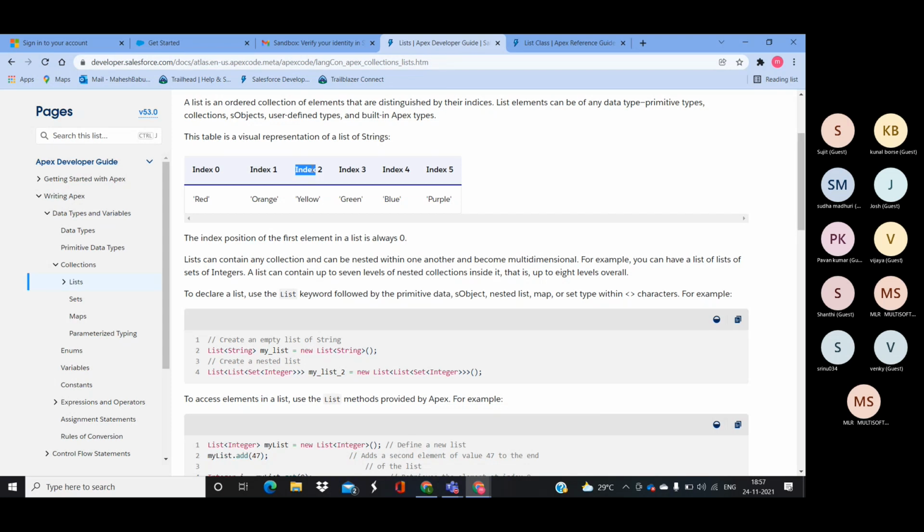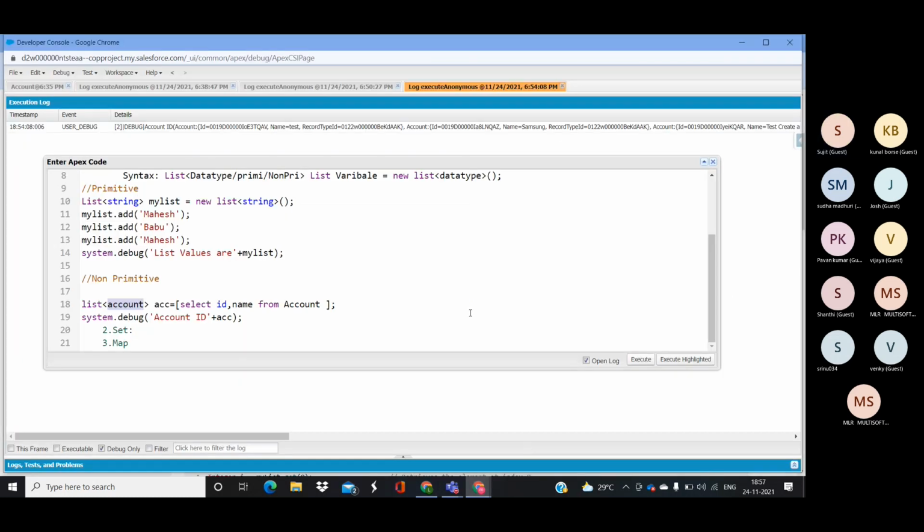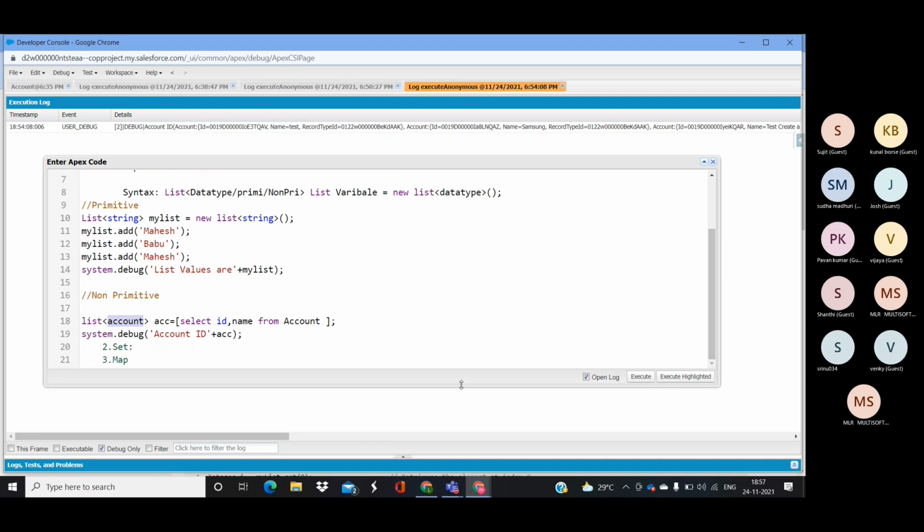But in a real-time project, there is a chance to have millions of records. How do you know which index is allocated for your particular record? So it's highly impractical in Salesforce. But anyway, there is a way if you know the particular concept. Salesforce is a cloud technology, and we are going to create millions of records inside the data tables.